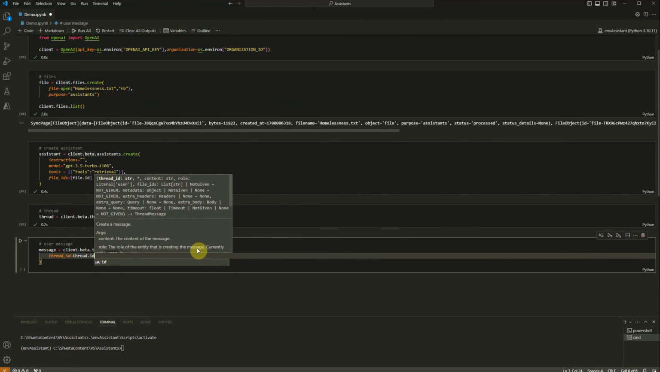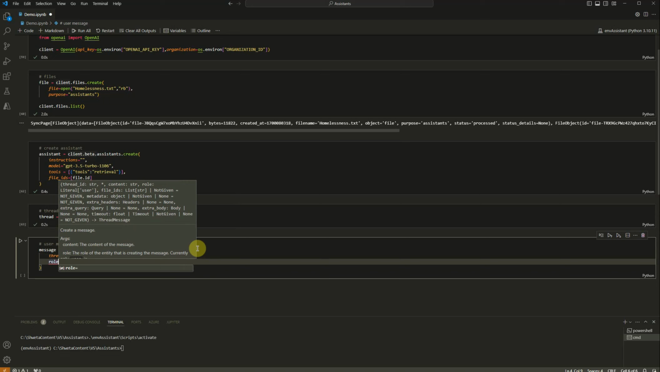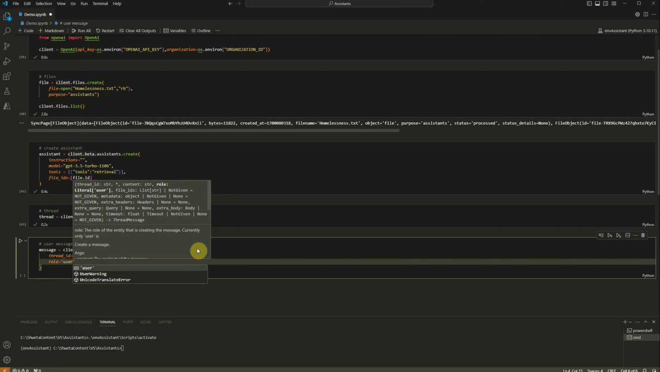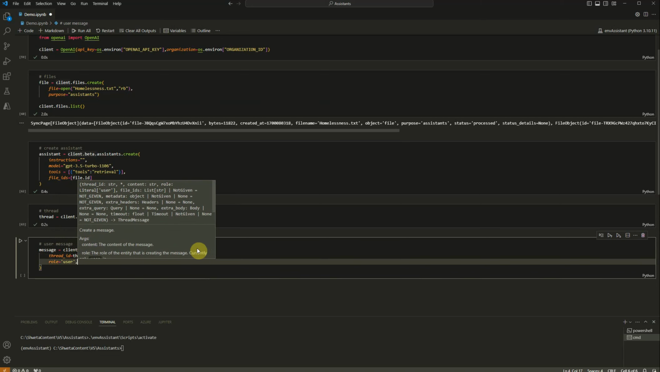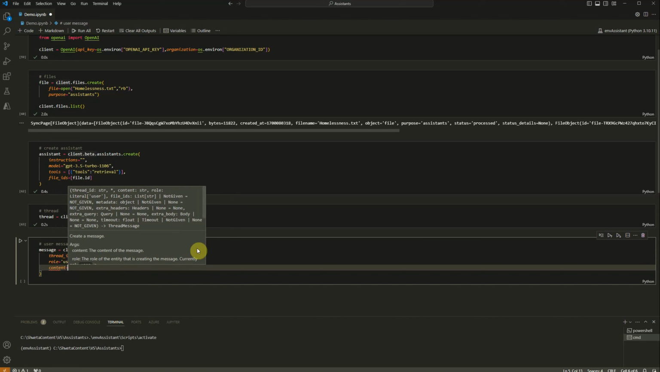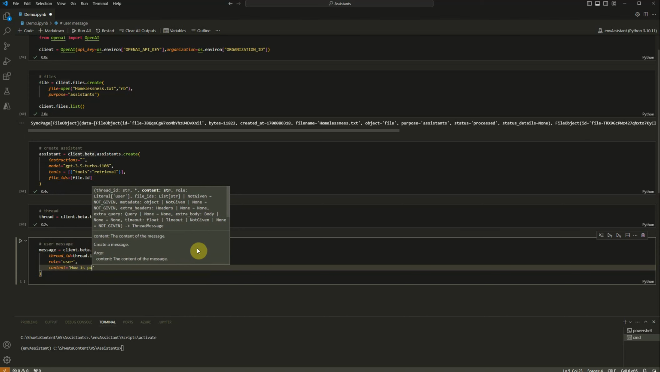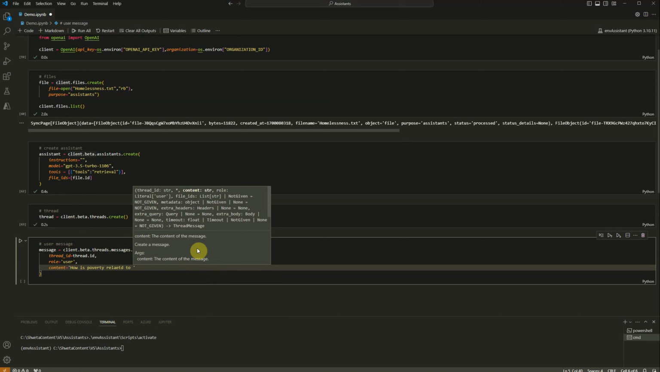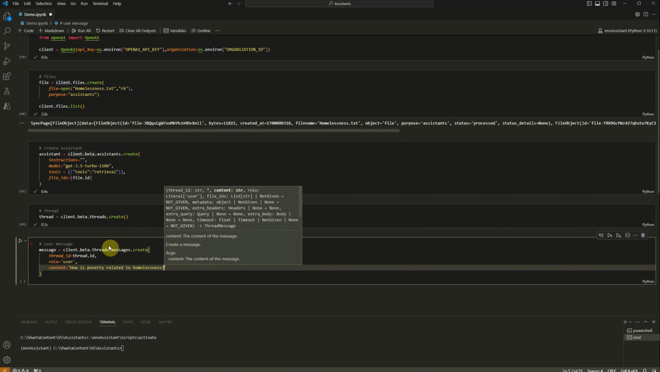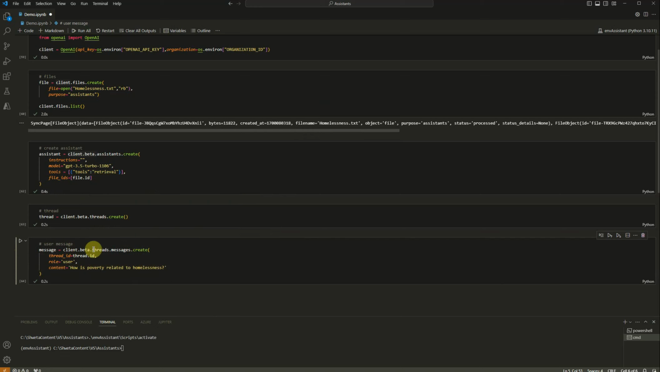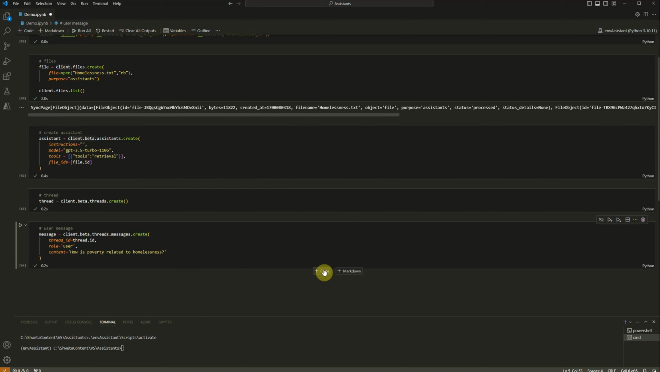So thread is the one which I created in the above step. Then we need to define the role for which we are doing. So it would be user role in this case. And then we need to define the content. So content is the question which the user is going to ask. So I would say, how is poverty related to homelessness? So this is what I'm going to create as a message. Okay, so we are done with our message construction.